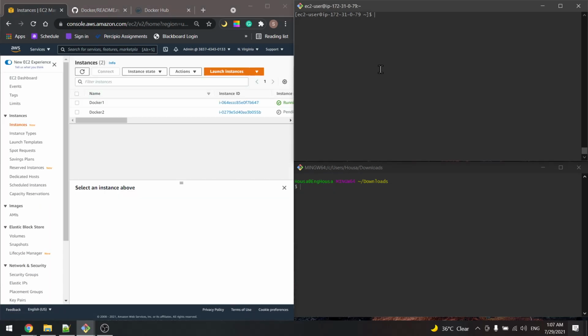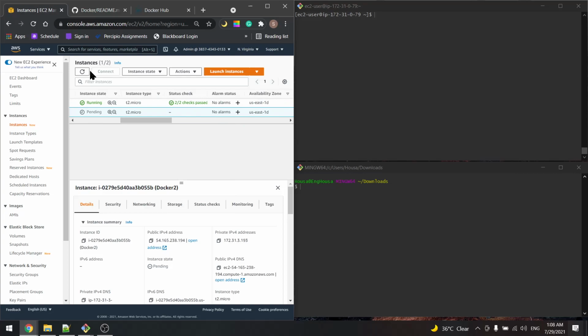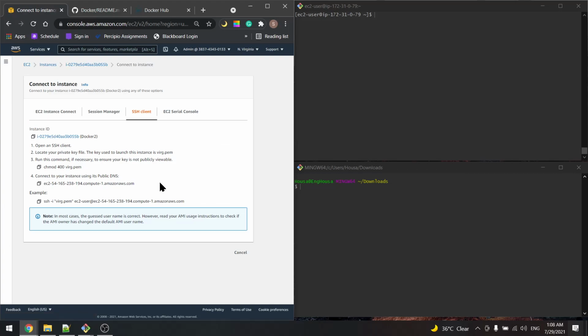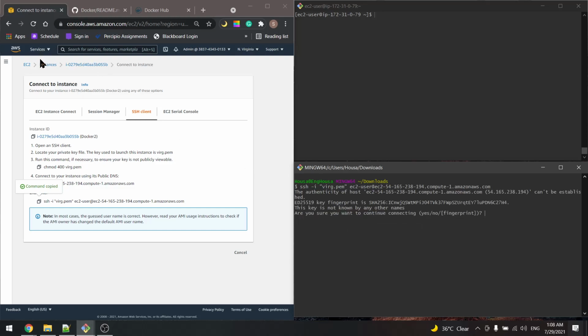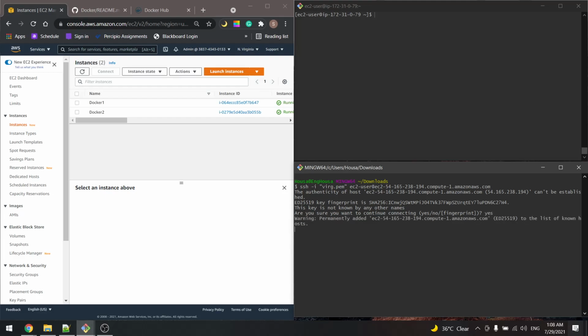Of course, we've been using this server, Docker 1, and we installed Docker in here. To use Docker Swarm, you have to install Docker. So we'll connect to the new server and install Docker first, enable it, then we can use Docker Swarm. Let's connect. Type yes.